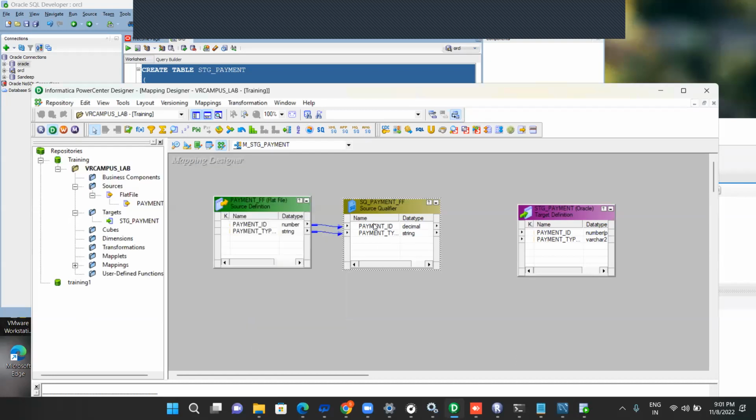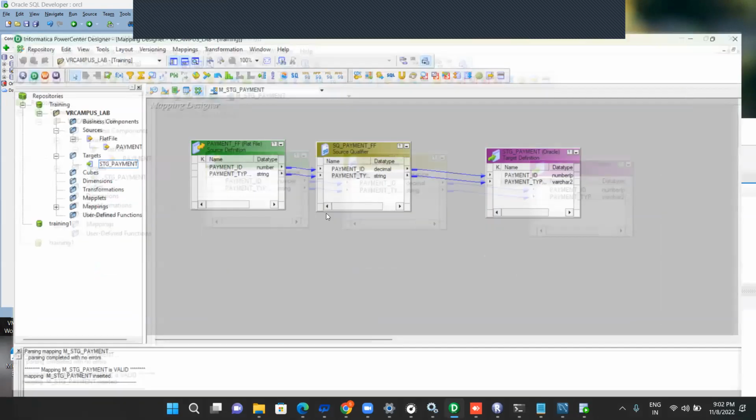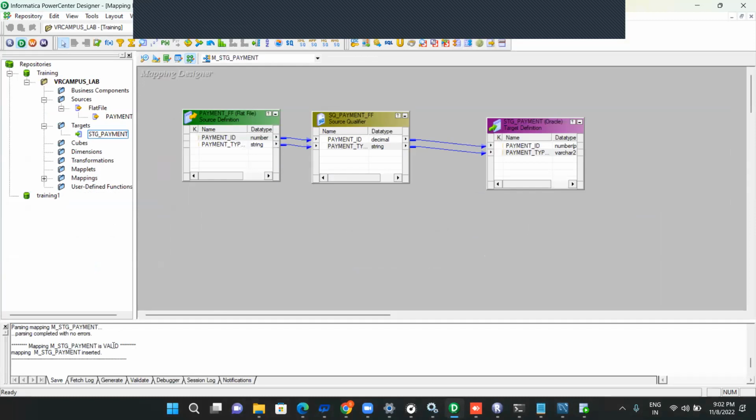So now my job is what? Payment ID, whatever is coming from the source, I need to send it to the target. So just click on it and drop on payment ID. For the first time, you might face some difficulty, but as you do it multiple times, you will get used to this. Now save this. At the bottom, you can see whether your mapping is valid or not. See, here it is valid.